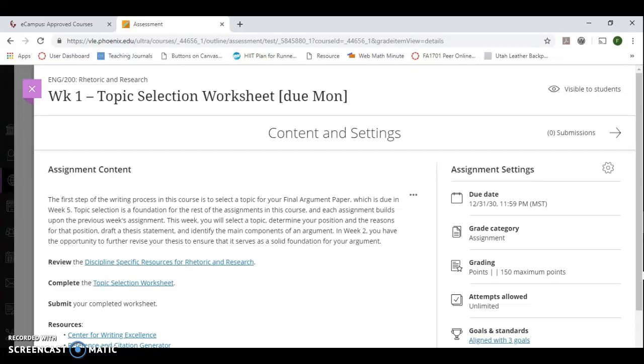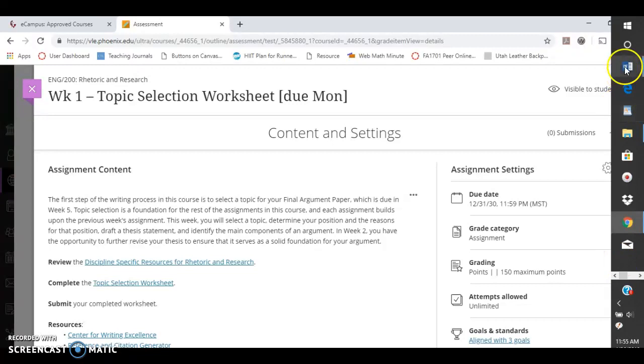Hi class, I was hoping to give you some tips for week 1's topic selection worksheet. I would always suggest that you start by reading assignment directions very carefully. You'll notice that there is a topic selection worksheet. You're going to need to click on that to download it and then open it up.